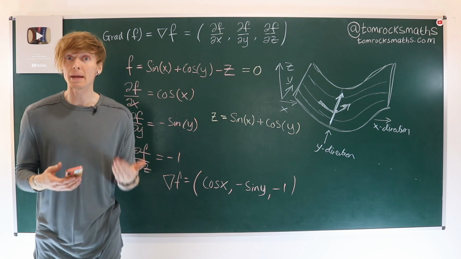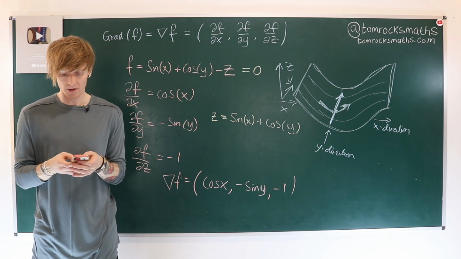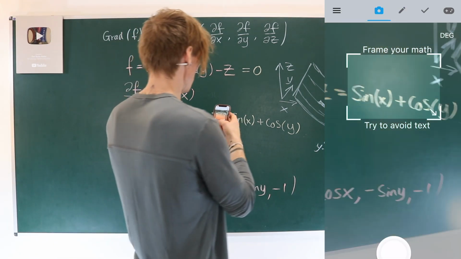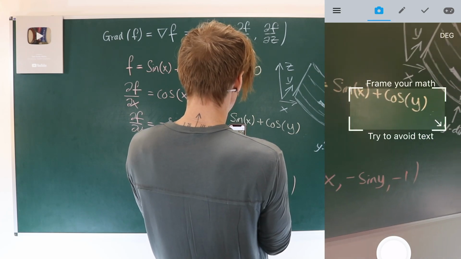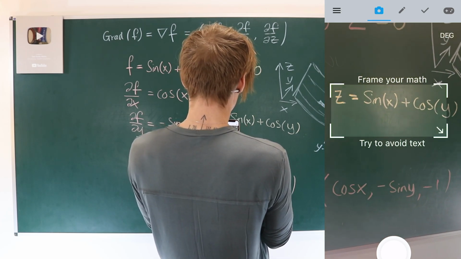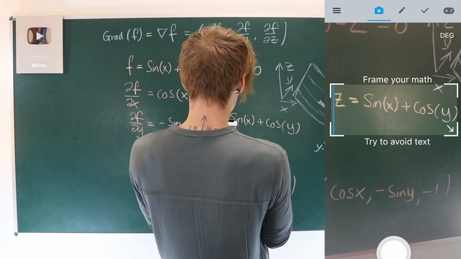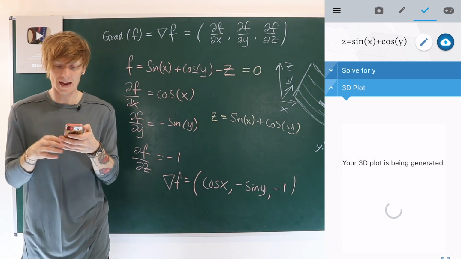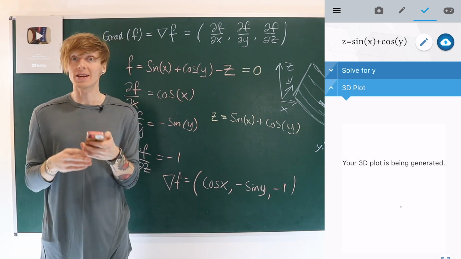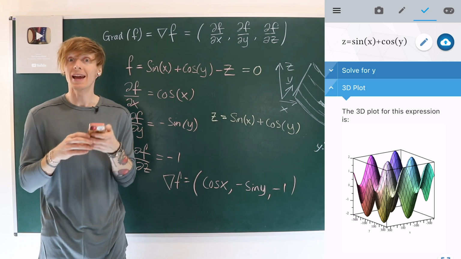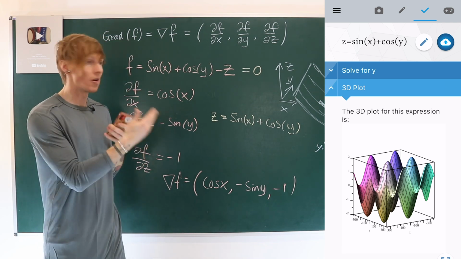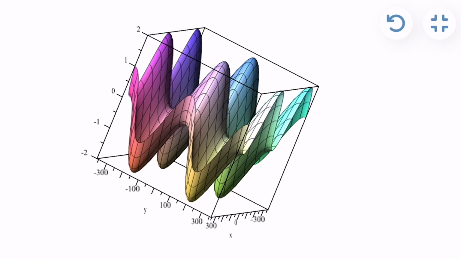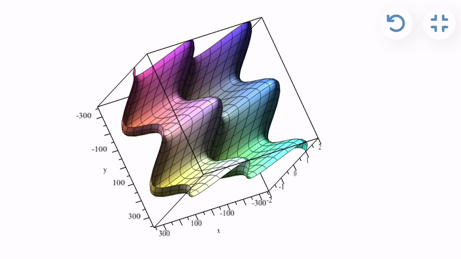So if I open the Maple Calculator app on my phone, and then I click on the camera tool at the top, I can now actually take a photo of the surface that I would like to plot. Z is equal to sine x plus cos y. This will now appear in the app, and I can just click on 3D plot, and it will actually show me a three-dimensional surface plot of this function. So as we can see, this is a rather fun looking plot. I think it looks a little bit like an egg box almost.